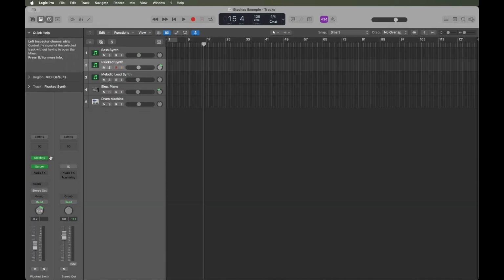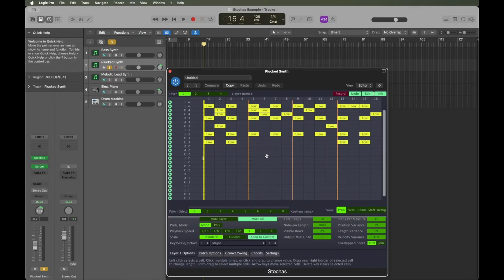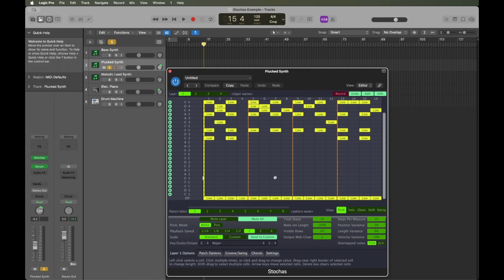Now let's take a look at the plugged synth track. Here I have notes on every step, but I've also put an equal chance of off notes on each step, resulting in some interesting rhythmic ideas.